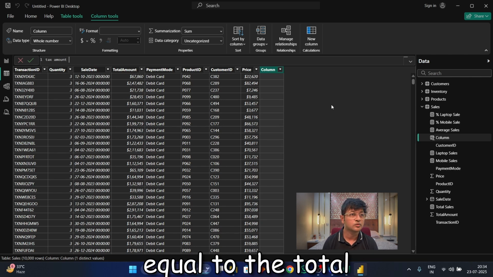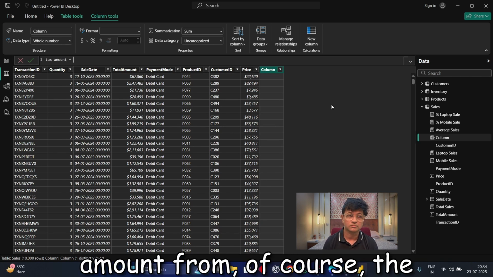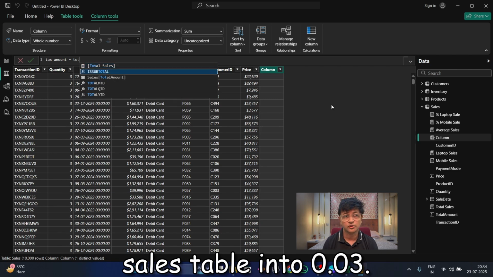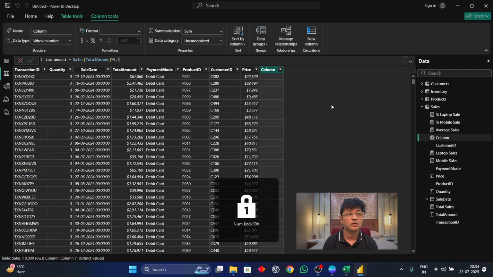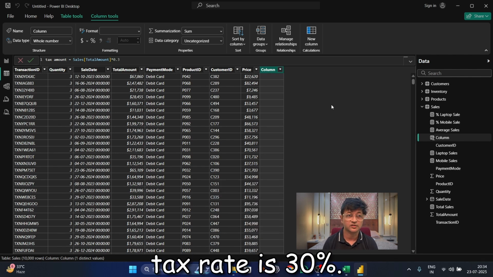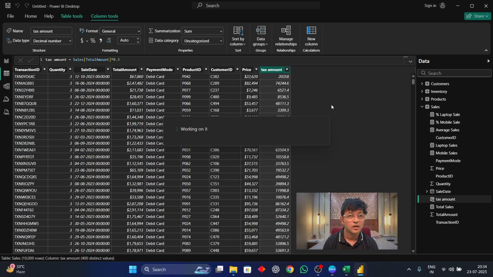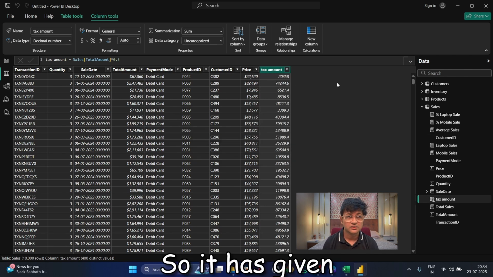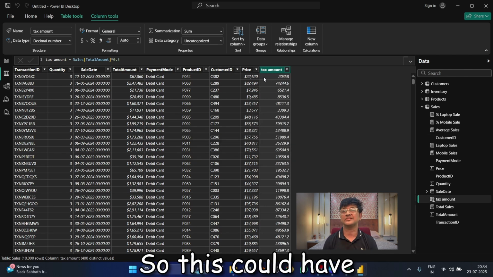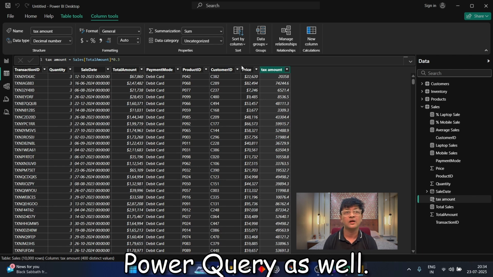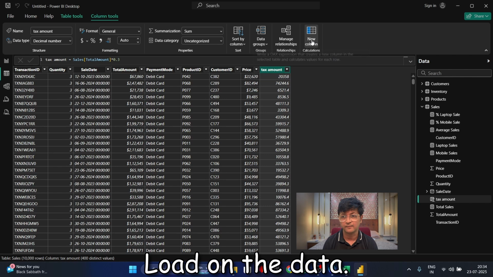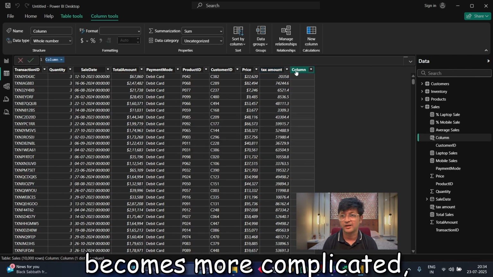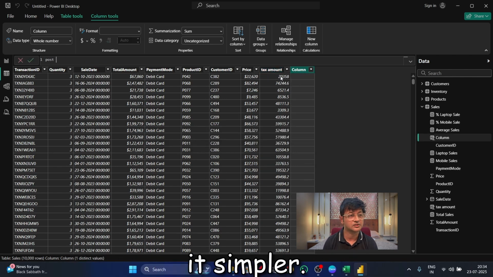Tax amount is equal to the total amount from, of course, the Sales table into 0.03. Okay, sorry, tax rate is 30%, so 0.3, correct. So yeah, it has given me the tax amount. So this could have been done with Power Query as well. When you involve Power Query, it takes too much load on the data. I mean, your PBIX file becomes more complicated, but DAX makes it simpler.